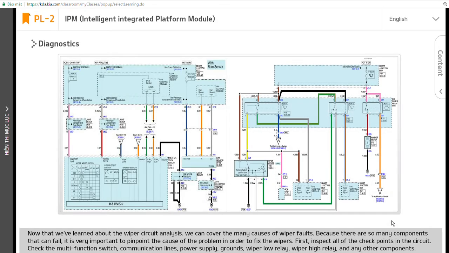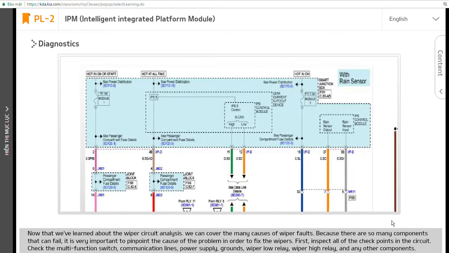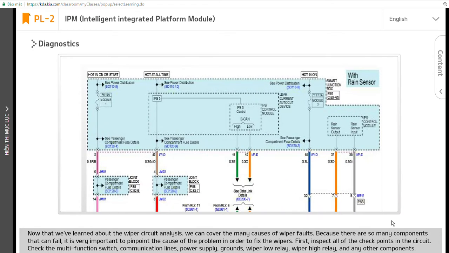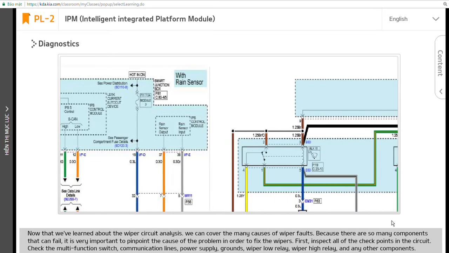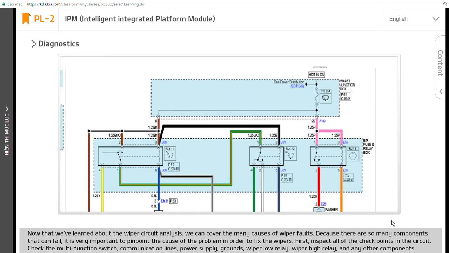Now that we've learned about the wiper circuit analysis, we can cover the many causes of wiper faults. Because there are so many components that can fail, it is very important to pinpoint the cause of the problem in order to fix the wipers.